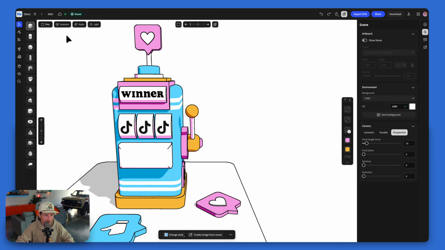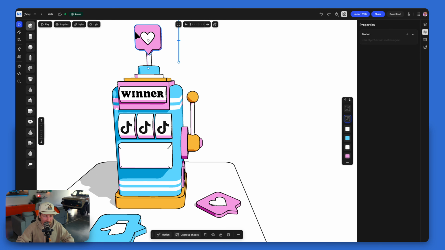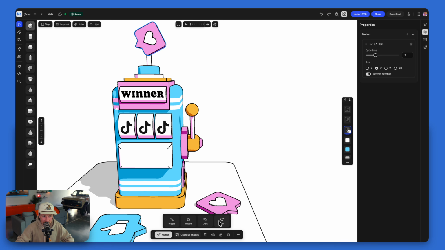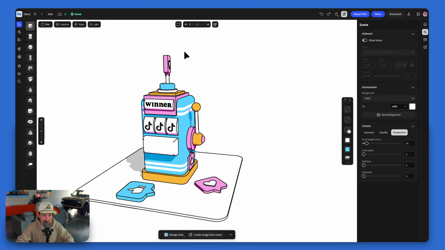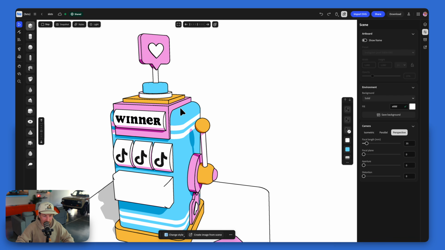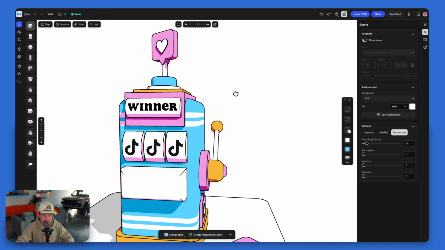And so now let's do some more. So let's make this little heart move. I think that'll be fun. We're going to go back to motion, and I'm going to do a spin. And so that's moving on the wrong axis. We want this moving on the Z axis, right? And so now that looks like it's a little marquee just moving. Perfect. So let's get to the really cool ones. I know the ones you're curious about.